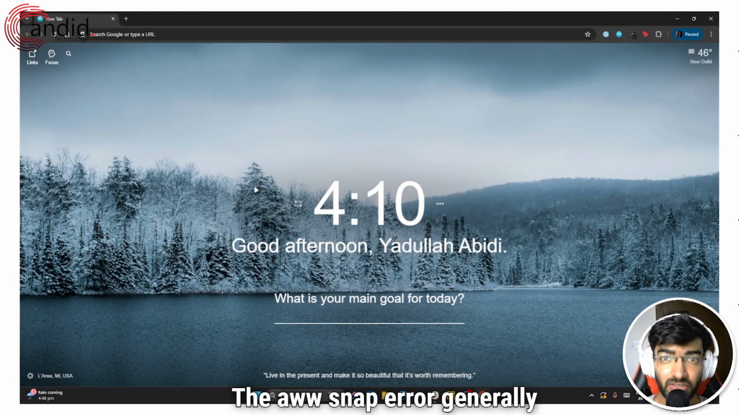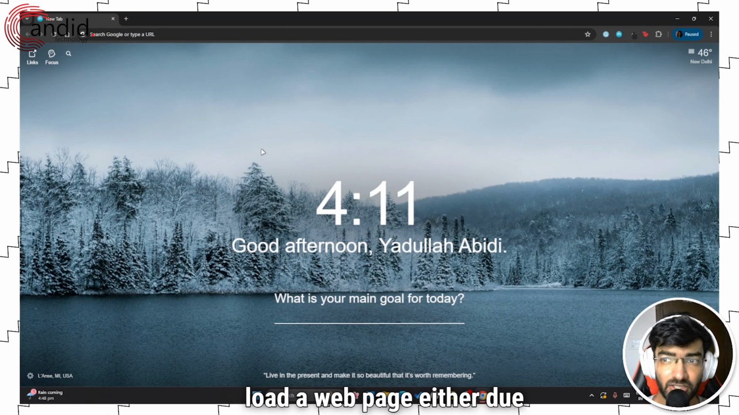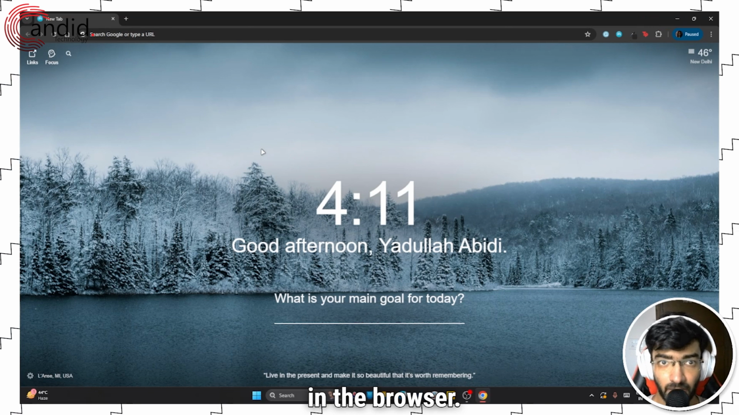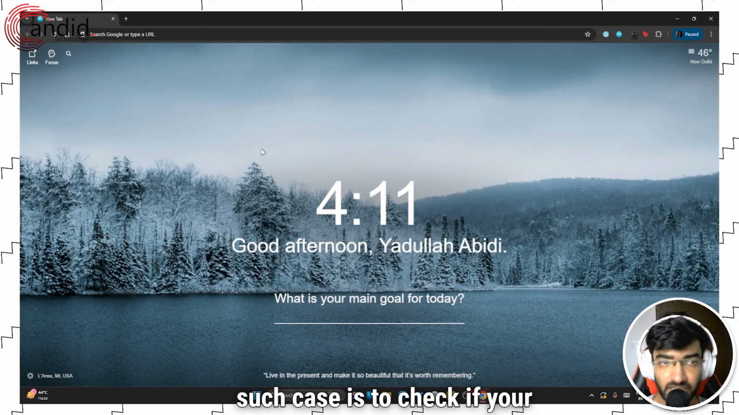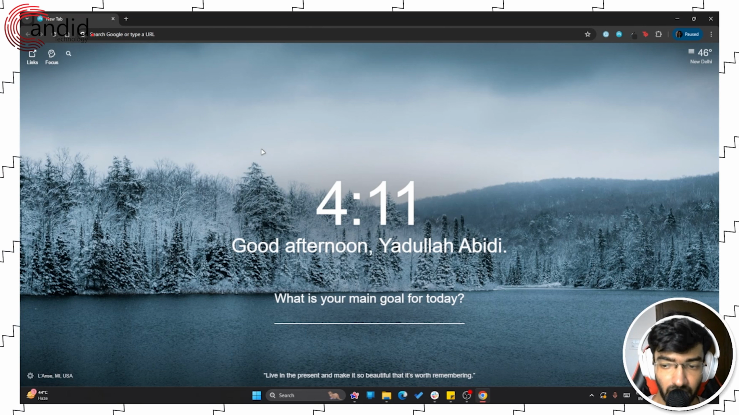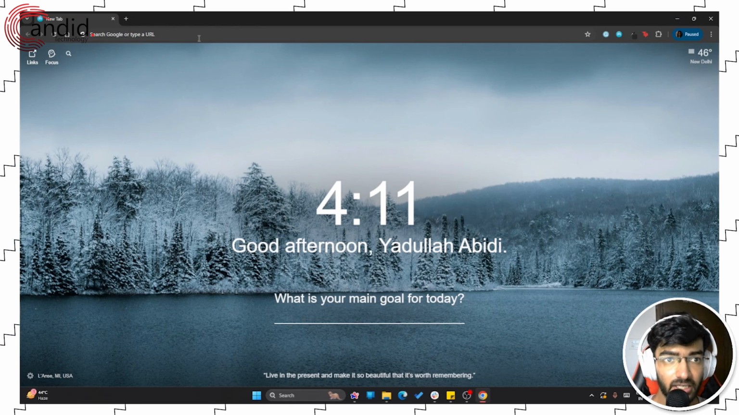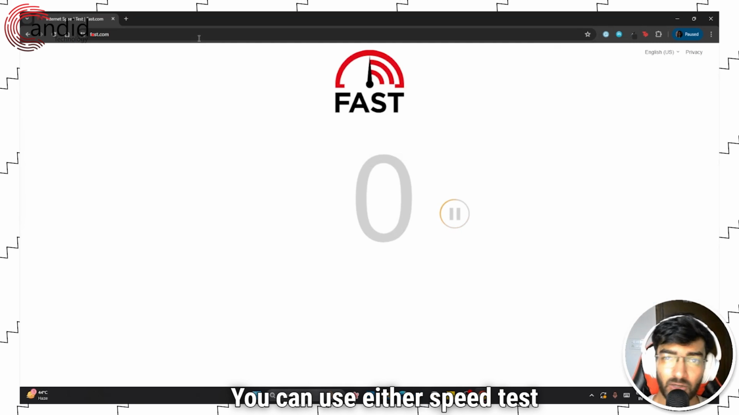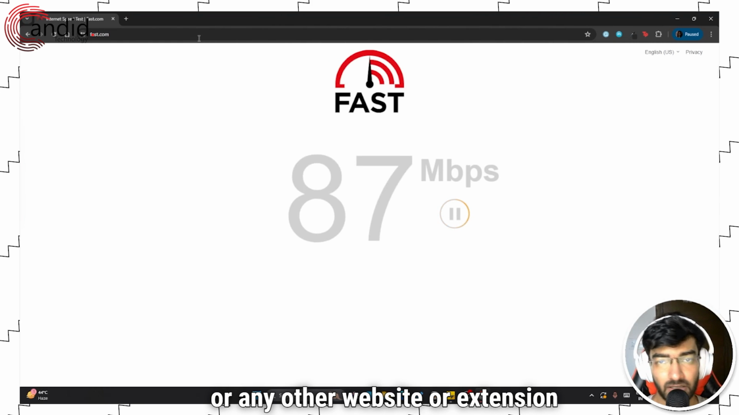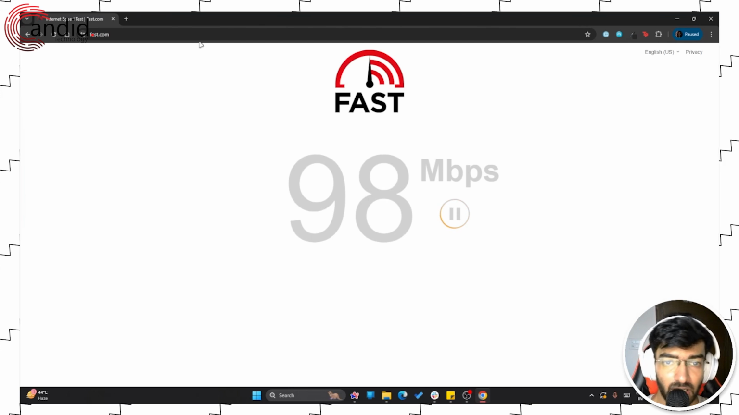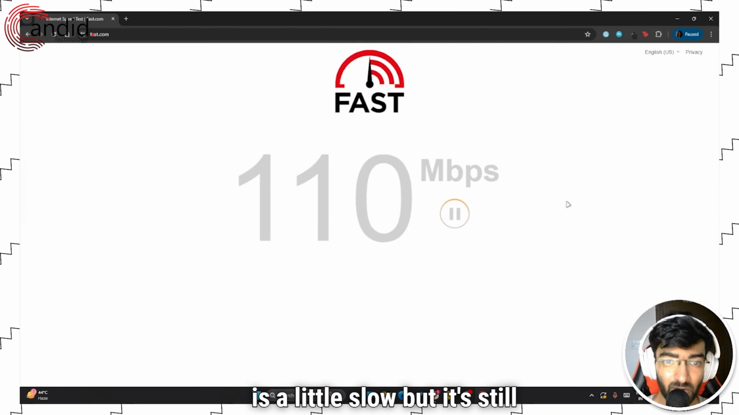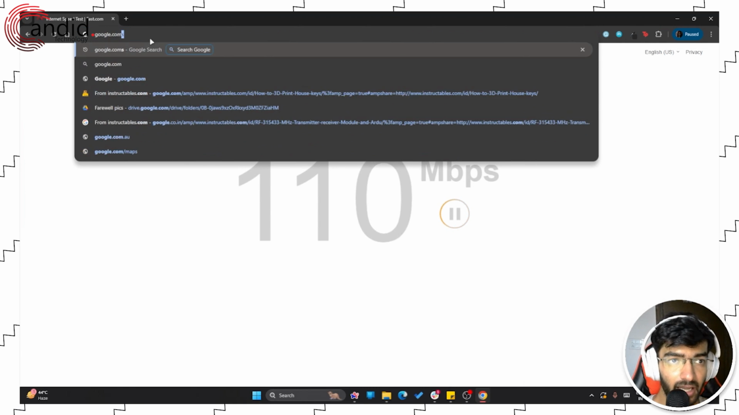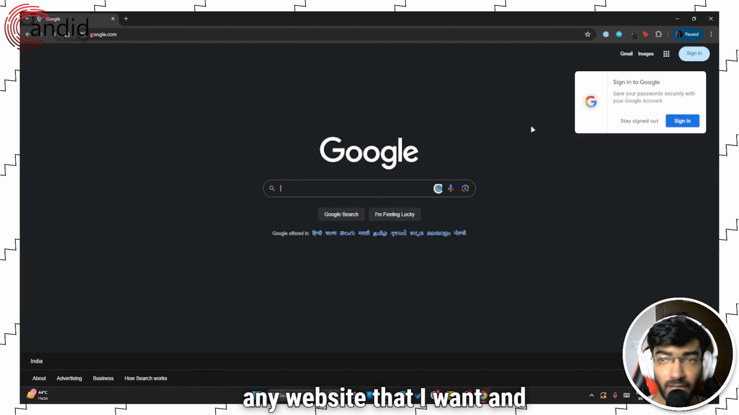The "aw snap" error generally occurs when Chrome cannot load a web page either due to internet connectivity problems or if there's something wrong in the browser. Now, the first thing to do in such cases is to check if your internet connection is working. If you're connected to Wi-Fi or Ethernet, just try opening any speed test website. I'm using fast.com. You can use either speed test or any other website or extension of your preference. As you can see, my internet connection is a little slow, but it's still working fine. So Chrome should open any website that I want, and it does.